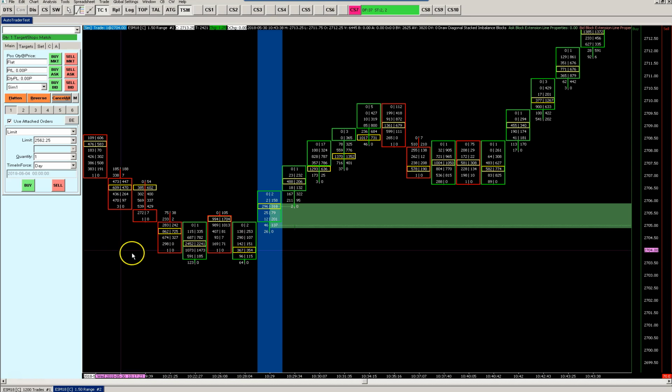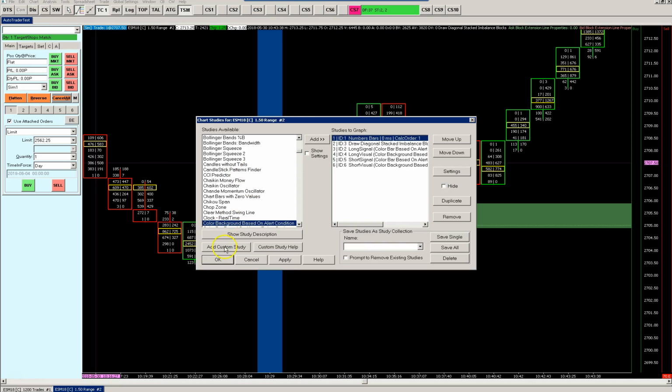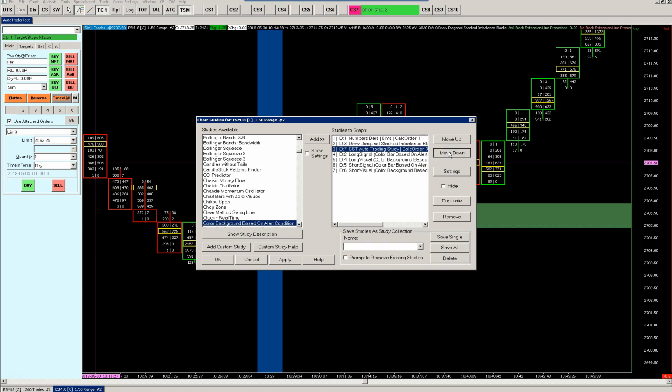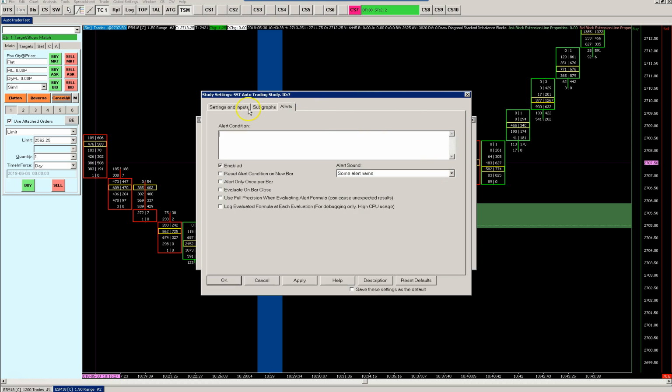So let's have a look at the autotrader, what we need to do to set this up. We'll add the autotrader here. One very important thing is that the autotrader needs to be below the signal studies. If it's not below the signal studies, signals won't be processed by the autotrader. So autotrader on the lowest position, we can check out some settings.